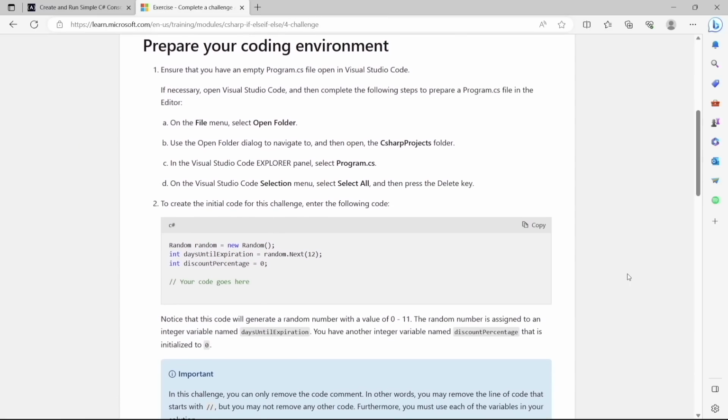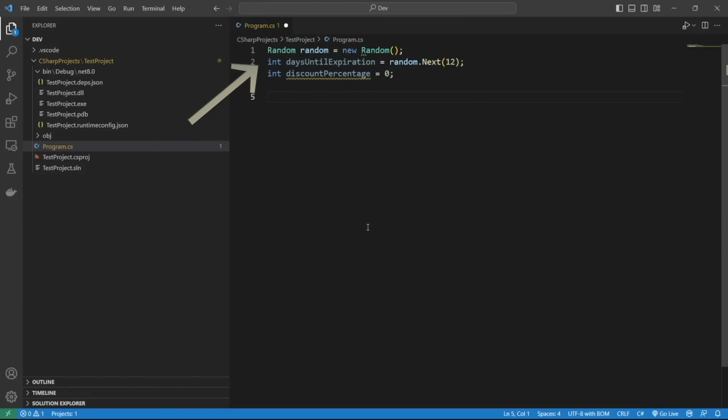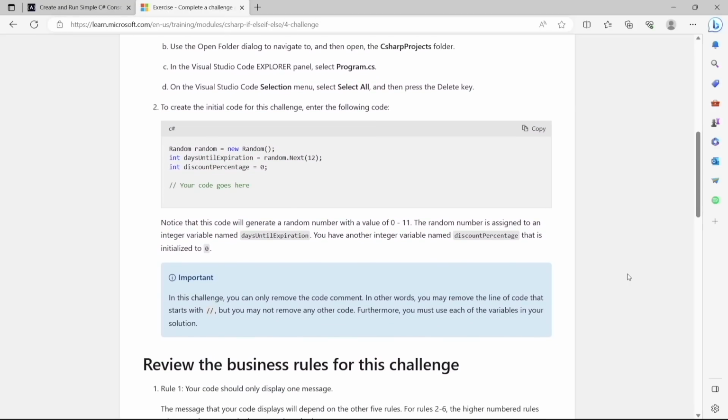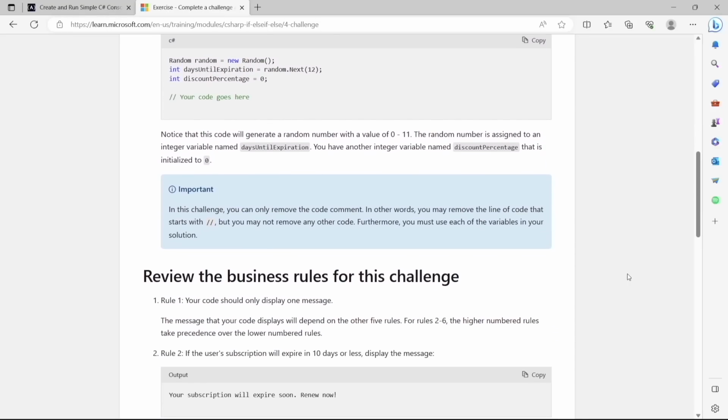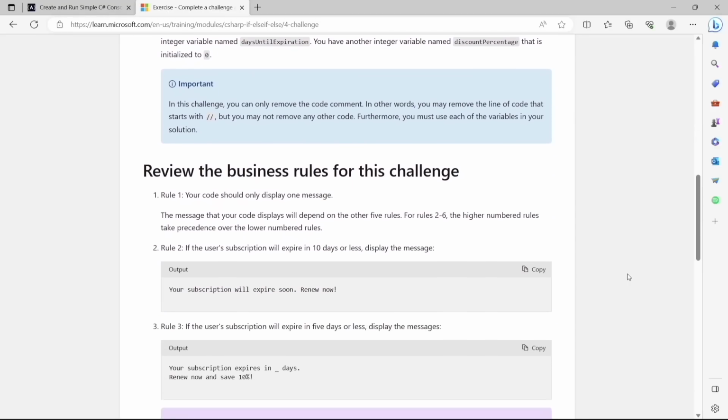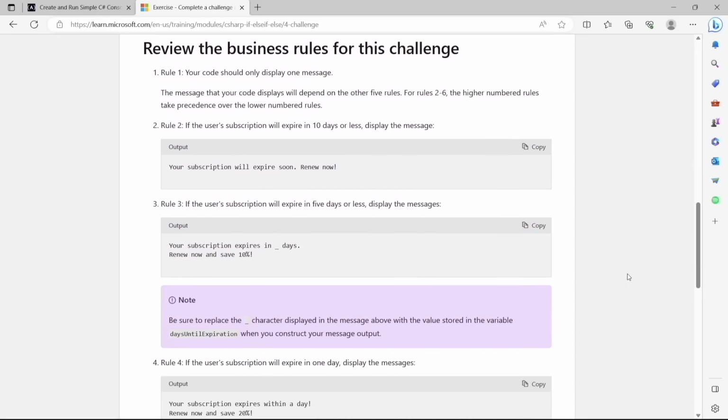So let's do that. Review the business rules for this challenge. Rule 1. Your code should only display one message. The message that your code displays will depend on the other 5 rules. For rules 2 to 6, the higher numbered rules take precedence over the lower numbered rules.